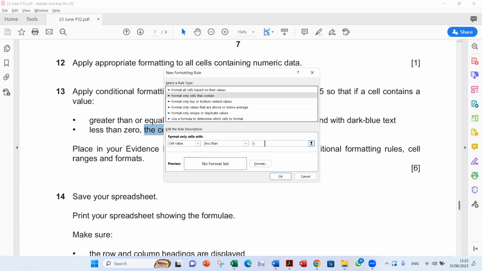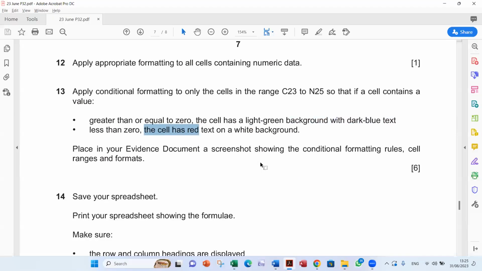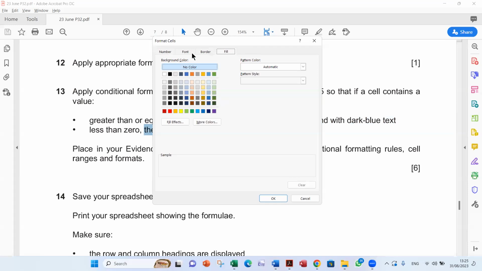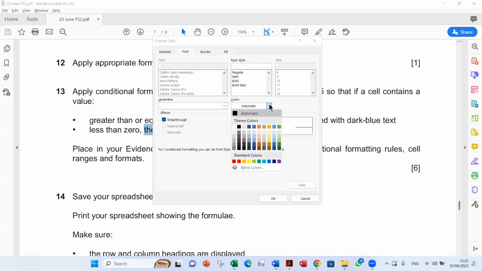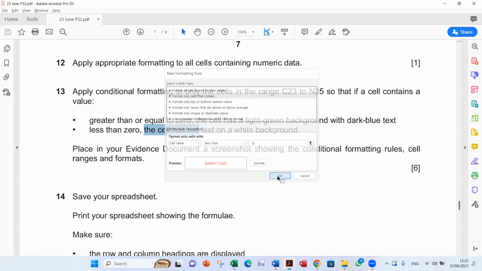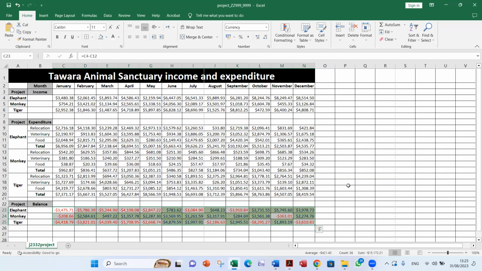0, and then click on format. Let us go to the question. It should be red text on white background. So go to font, and make the font color red. And the background, leave it white. So this is fill. Just make it white, or just leave it white, and then click OK, and then click OK. Let us see the results. Please see that cells with negative values are automatically formatted in red.